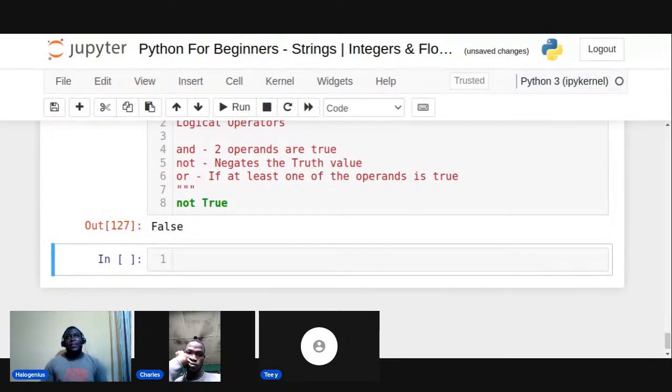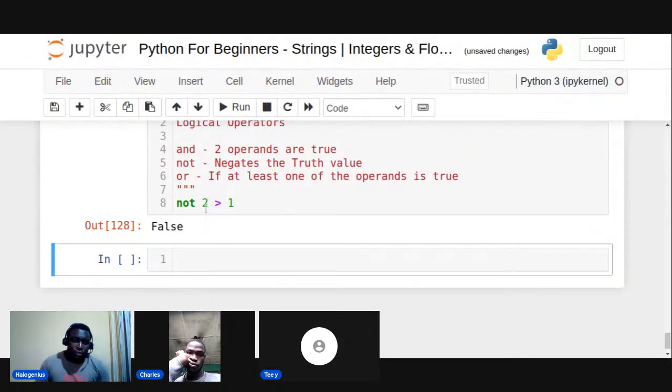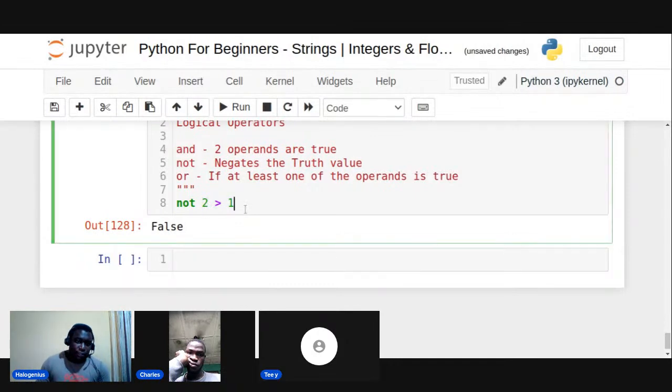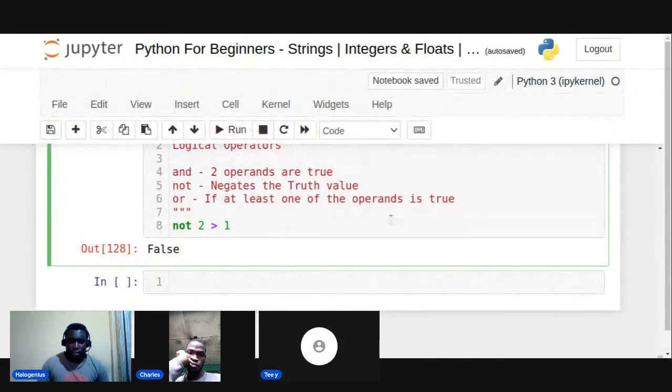So a test, you either pass or you fail. You understand? Like the GST we write in Unilag, you either pass or you fail. So a truth value can take only two values. So if I have something like not two greater than one, if I should run this, it's giving me false. Two is actually greater than one, but this is going to return true. And what is not true going to be? False. So that is all about logical operators, in its simplest term.